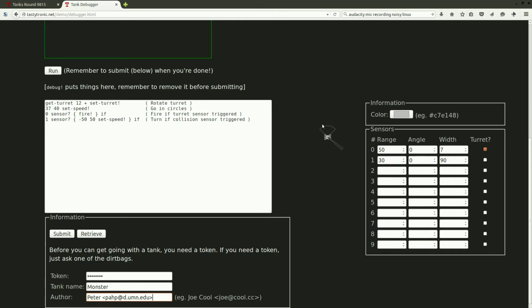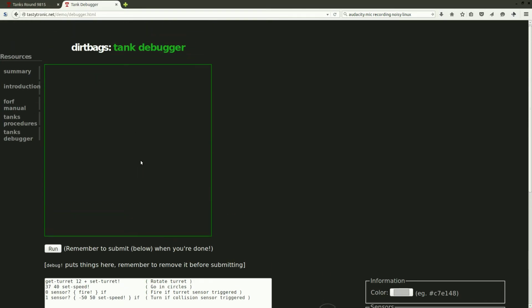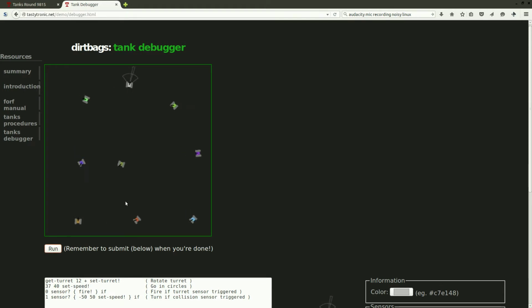We can see a little image of our tank here, but why don't we run our tank and see what it does? So I click the Run button here, and this is a little demo test field. All these other tanks are robot tanks. They're not actual players, and they just give you something to chase around. So every time I click Run, it reruns this field.